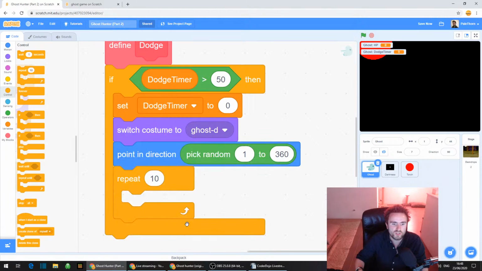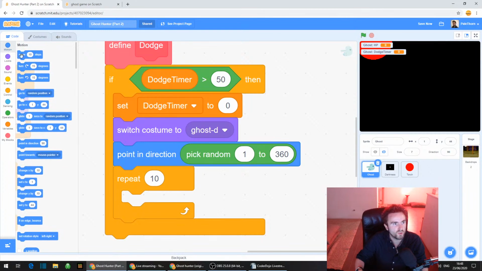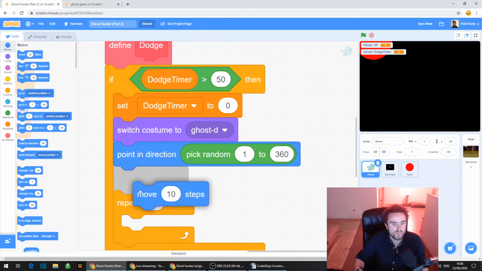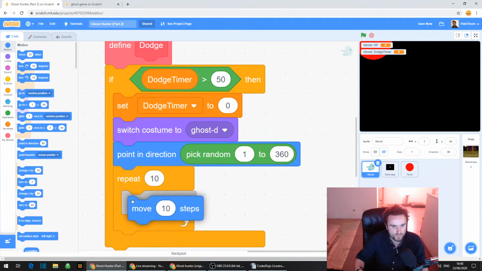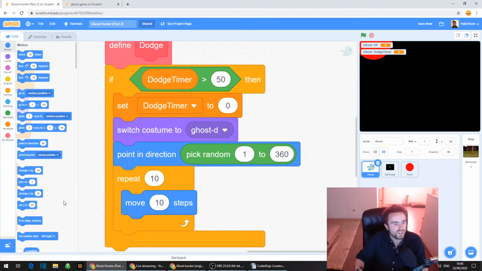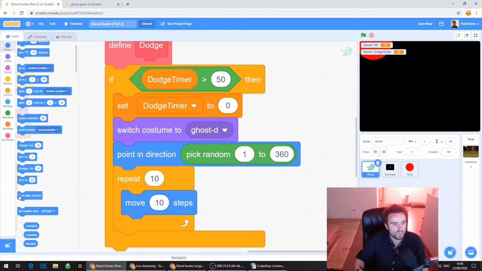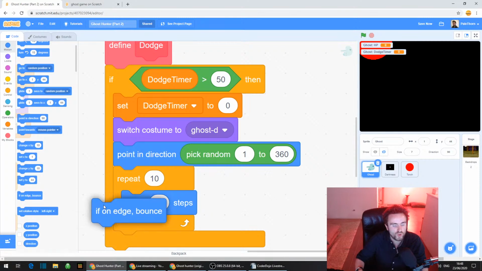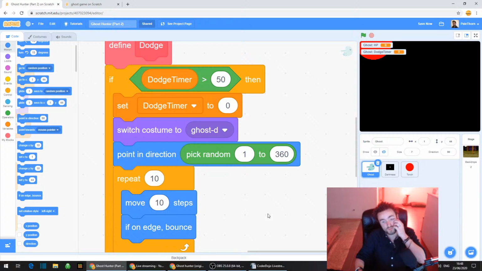And what we're going to do is put in just something nice and simple. We're going to go to motion, the dark blue category. We can grab out move 10 steps. And then we're going to look towards the bottom. You'll notice there's a nice bit of code called if on edge bounce. Drag that out as well. That's quite nice, because it means that they'll bounce off of walls and that kind of thing. And once we've got all of this in, let's test it.